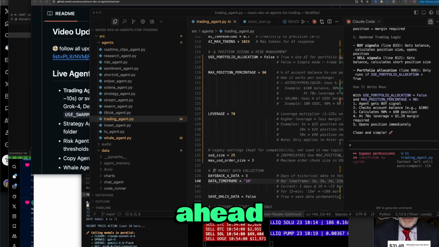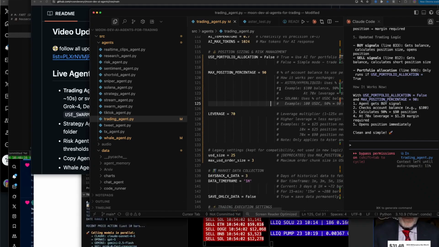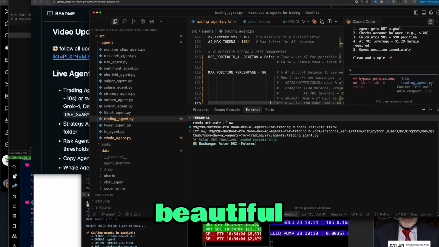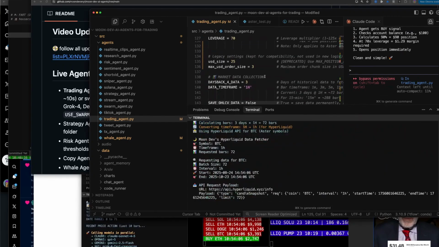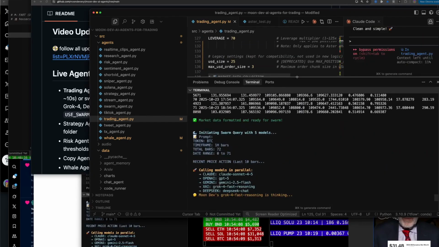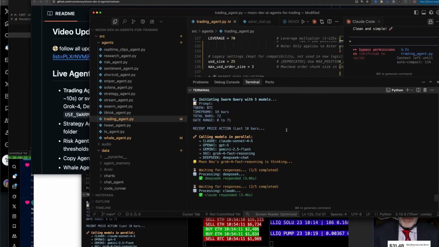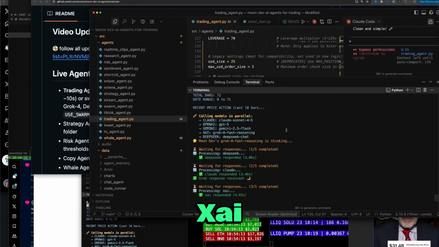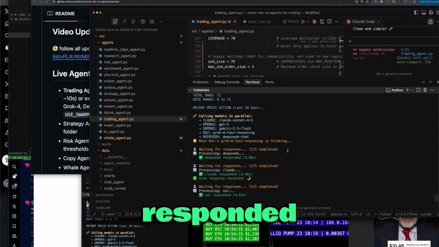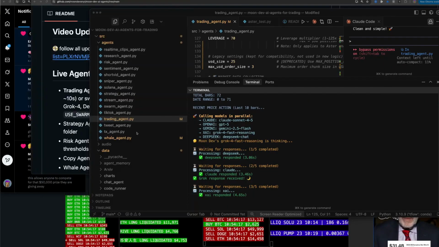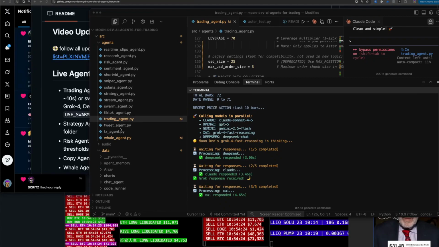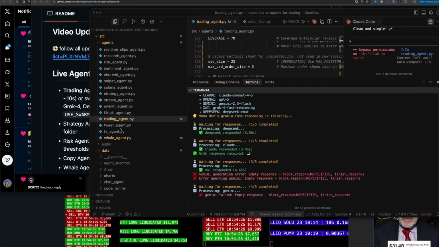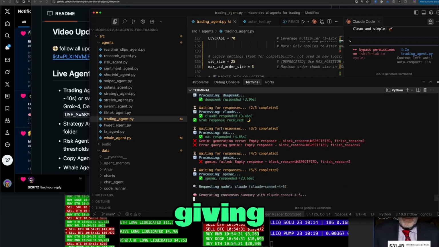Okay, perfect. Let's go ahead and run it back. Max position size, beautiful. USD size. XAI responded. Claude responded. DeepSeek responded. Gemini giving us a hard time.